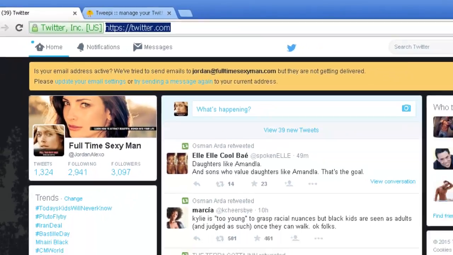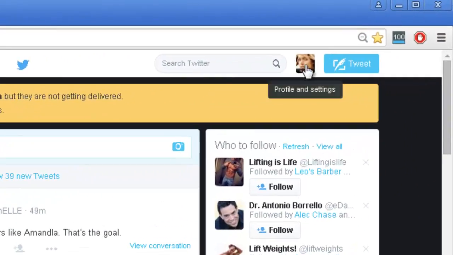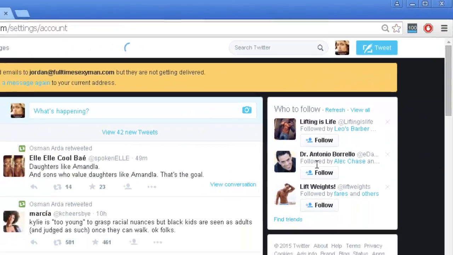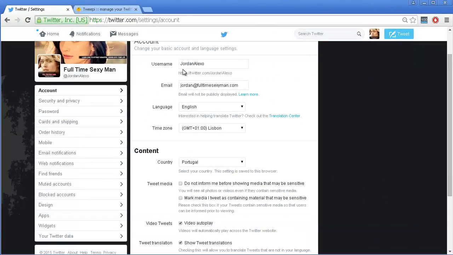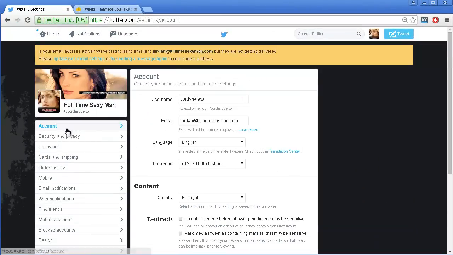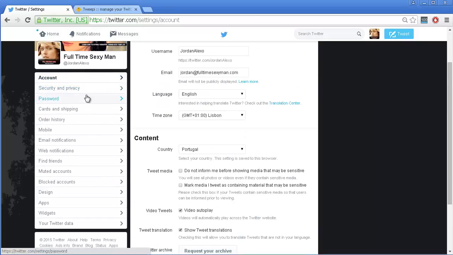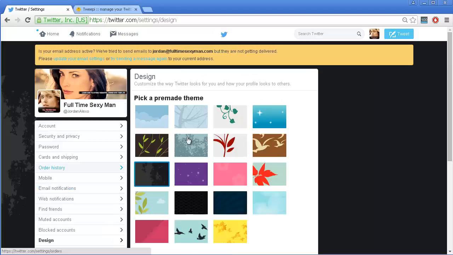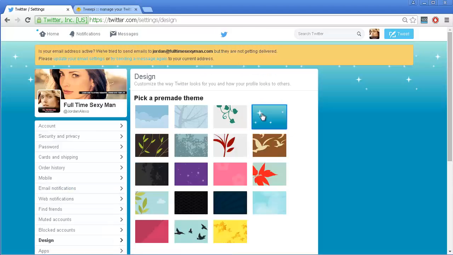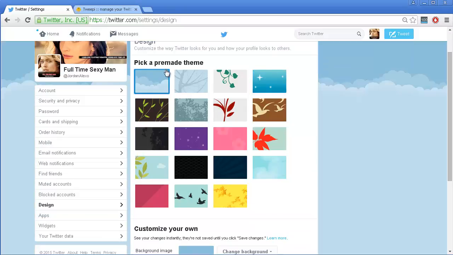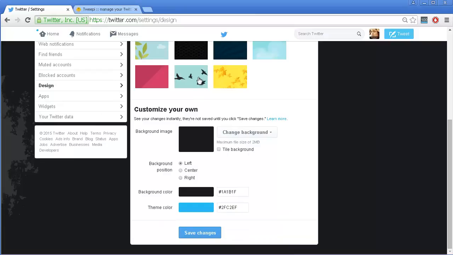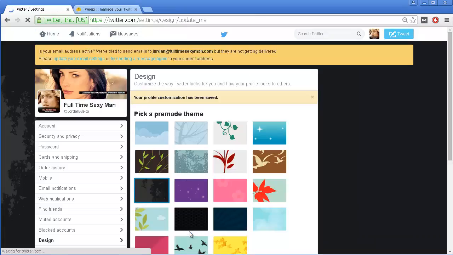Once you log in, you simply go to this small icon that you see over here. You click on it and go to settings. In settings you can change the information in the account section. You can also change other information, like your password and so on. Probably you want to change the design, so you click over here on design. As you can see, you can change the layout for your profile. In this case I'm just going to leave the one that I had and press Save Changes.